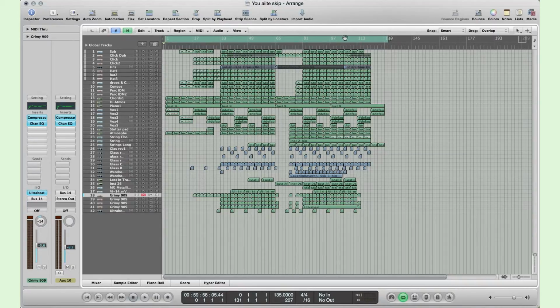It's going to bounce out everything within your locators, within your cycle. So you can choose where that starts and ends. Remember things like reverbs and delays and tail offs at the end. They don't necessarily finish at the end. They will get cut off if you don't have the end locator far enough out for when the reverbs and delays finish. So keep that in mind.